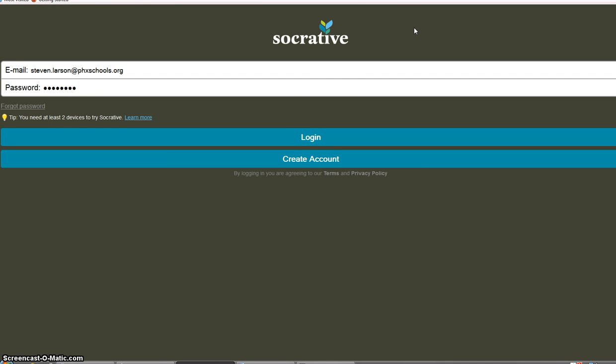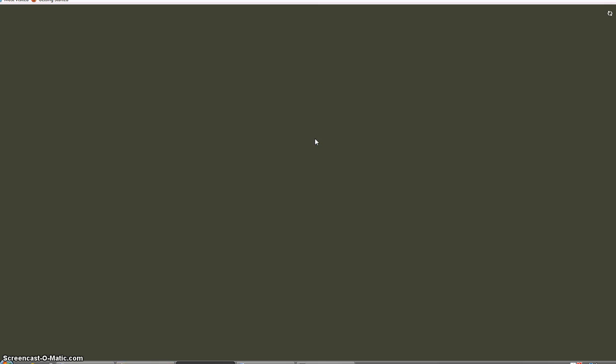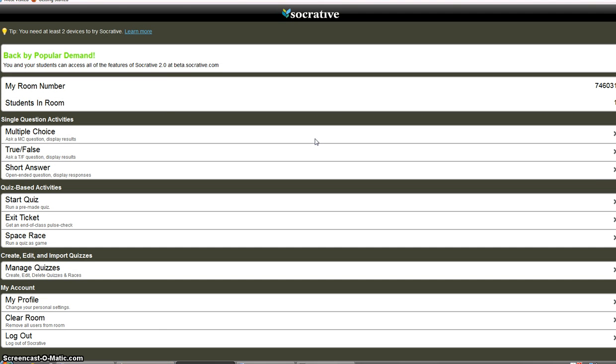You type in your email, you have your password there, and then once you get to the teacher dashboard, there's a few things you can do. You can do single question activities if you wanted to do exit questions for the students before they leave, or you can do quiz-based activities if you wanted to create an end of lesson or end of unit assessment. And you can create multiple ones. They'll store them on the website for you, and you can go into manage quizzes here to access those.